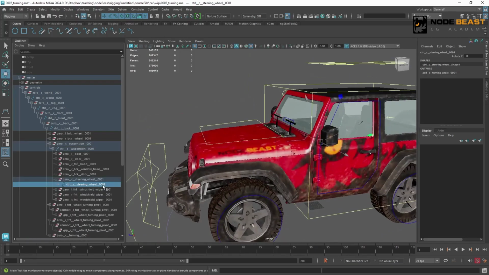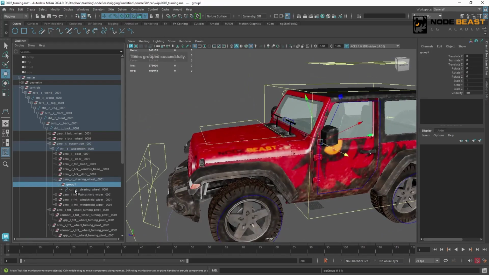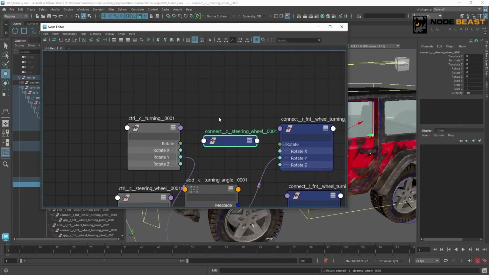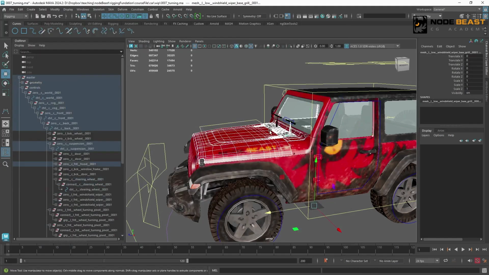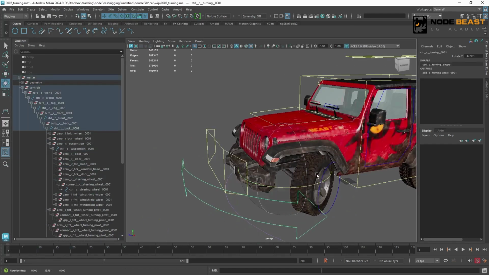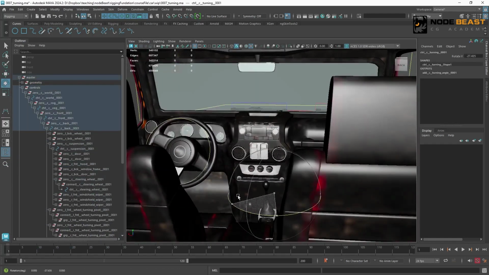It's also very simple. We'll add another group above the steering wheel. Then connect the steering controller and the group we just created. Connect its rotate x. This way, look. When I rotate, the steering wheel will also turn along with it.